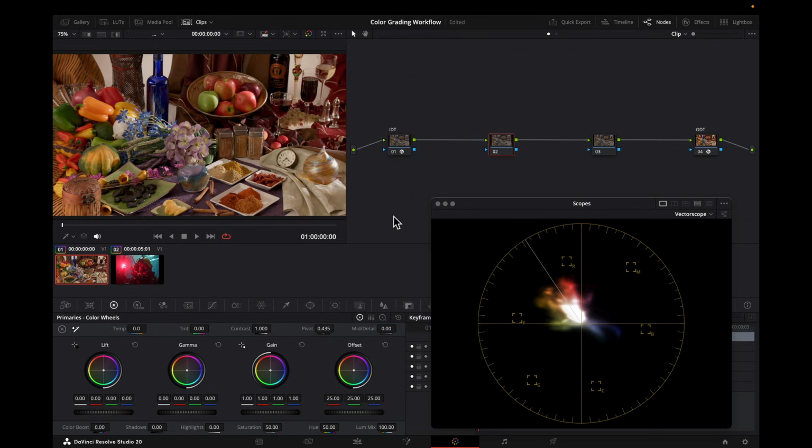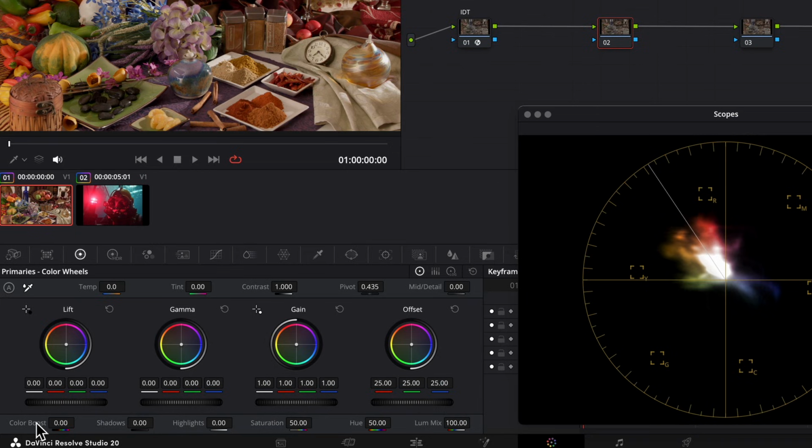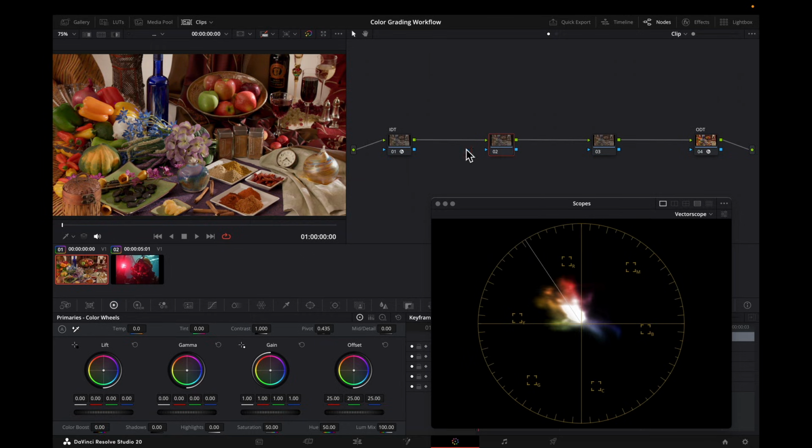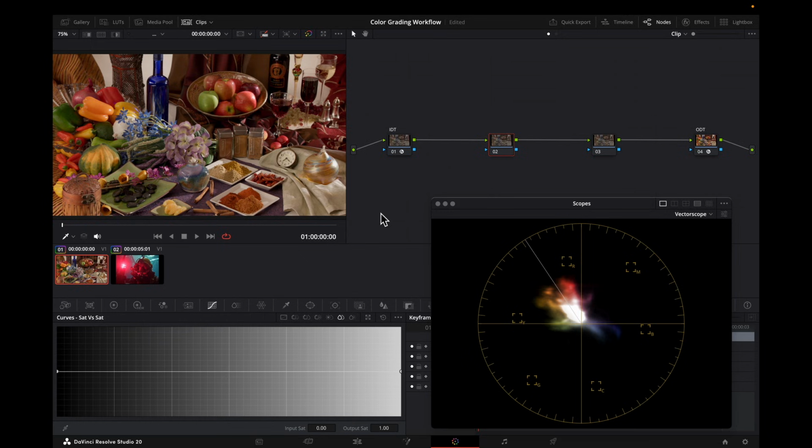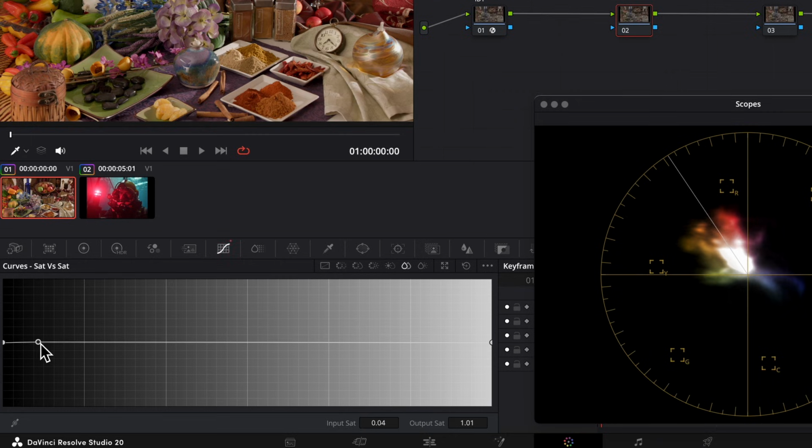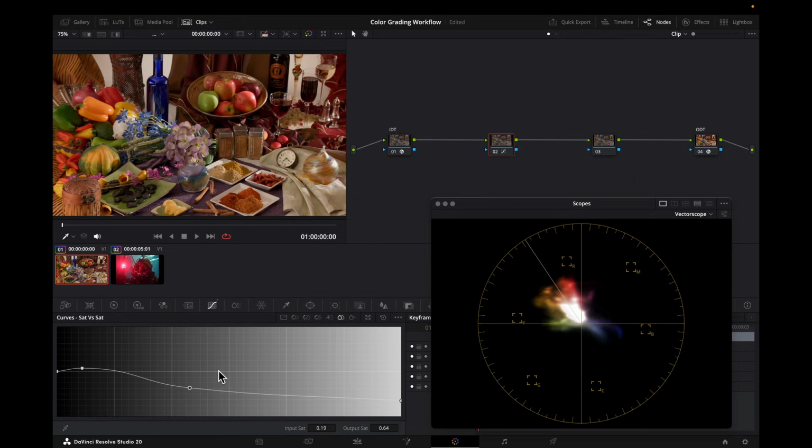Resolve has a couple of ways to control that, but those are mostly targeted for the older style of saturation where things get brighter. For example, Color Boost targets the lower saturated levels more than the higher ones. But again, increases in saturation make things brighter. There's also the sat versus sat curve, where you could target different saturation levels. For example, boosting more the middle of the image and pulling down the higher ranges. But again, this applies more to the additive saturation model.